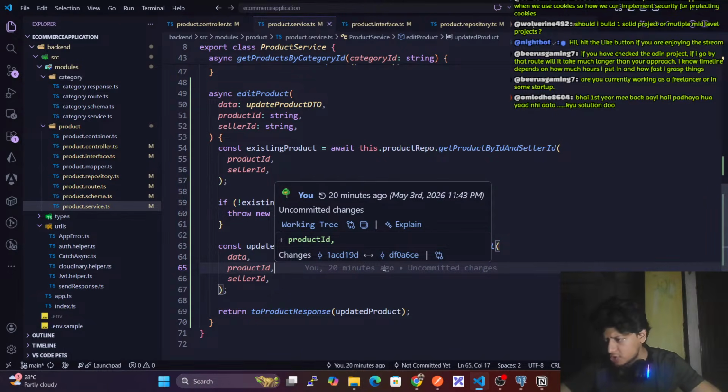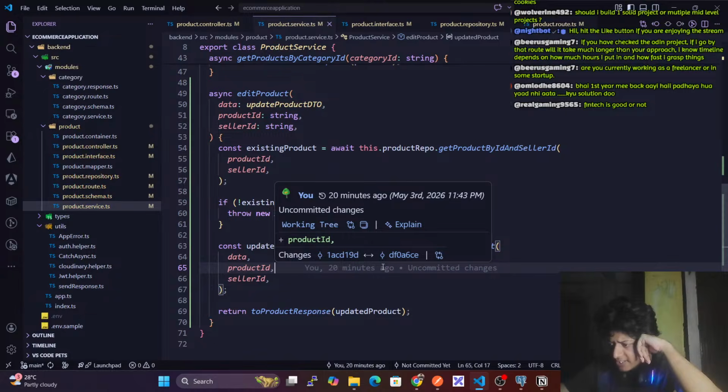Wolverine. Should I build one solid project or multiple mid-level projects? Build three solid projects. Venus Gaming, if you have checked the Odin project, if I go by that route, will it be much longer than your approach? I know timeline depends on how many hours I put in and how fast. I think the approach that I am following is fast. So yeah, if you're interested in that, you can go for it. But I think the curriculum that I have built for myself is quite fast. Are you currently working as a freelancer or in some startup? I'm currently working as a freelancer.